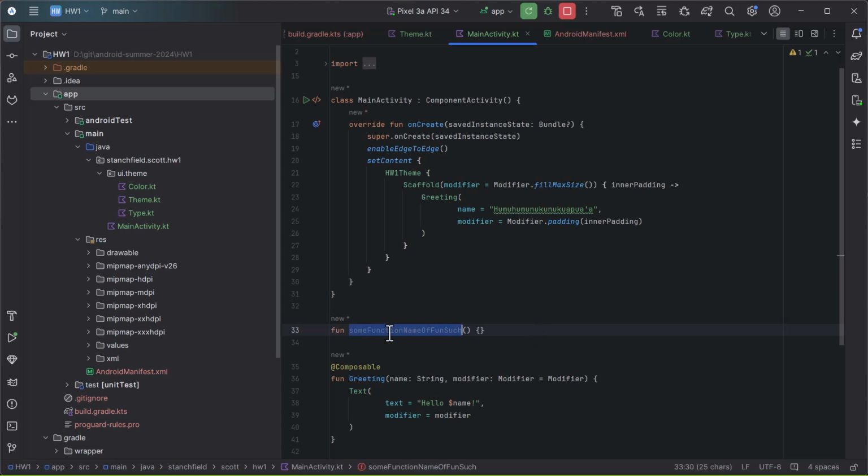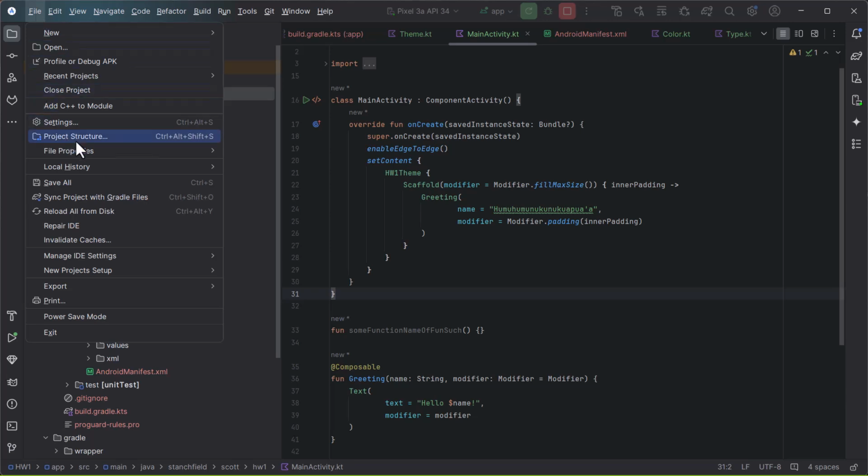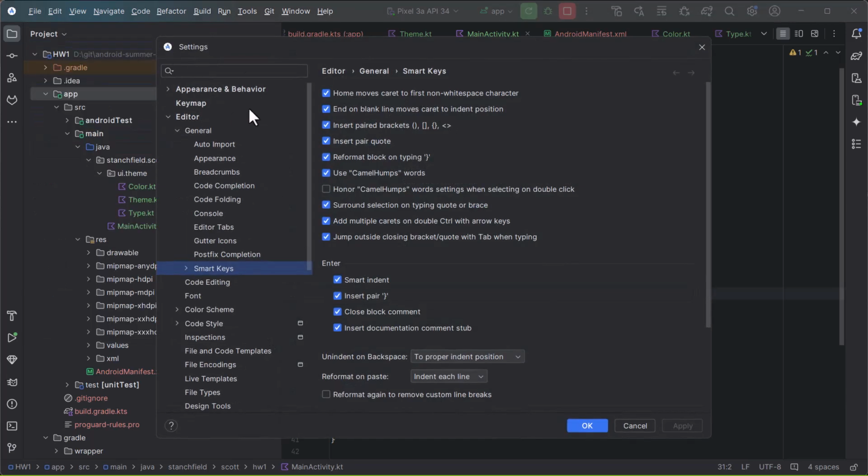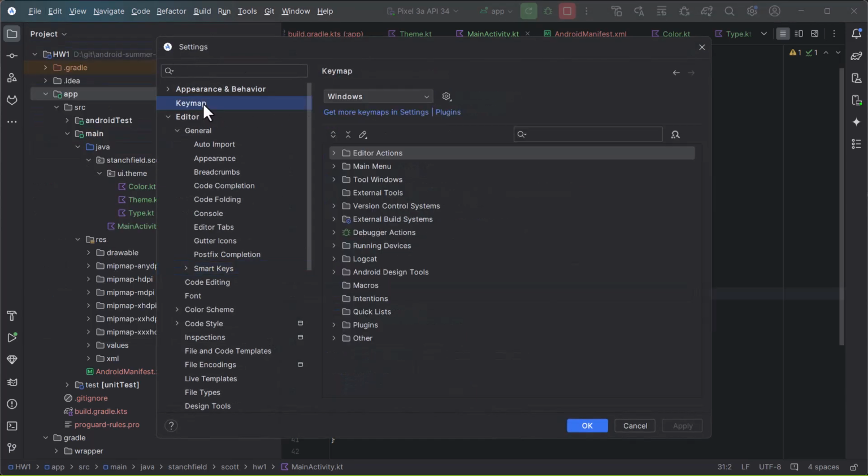And now again, if I control click, it selects the whole word. Okay, so far so good. Let's go back to settings. That's the first thing. Now the key map, I like to change that to an Eclipse key map.